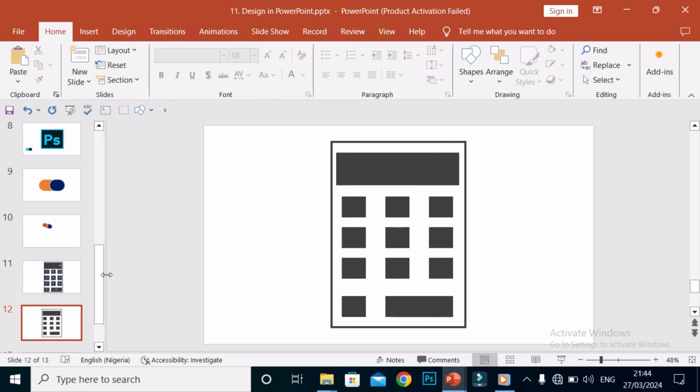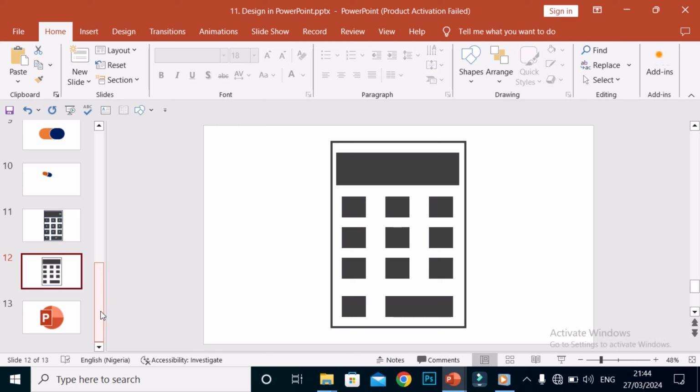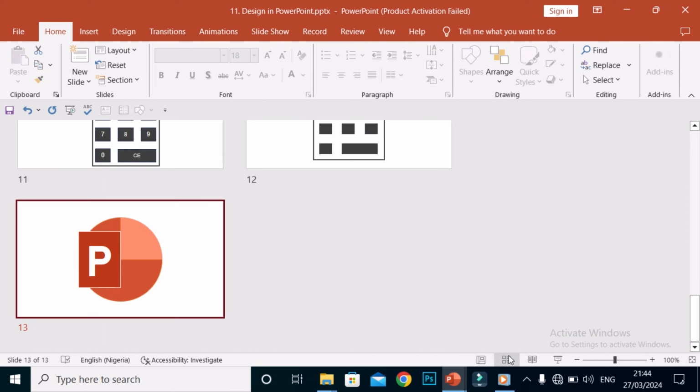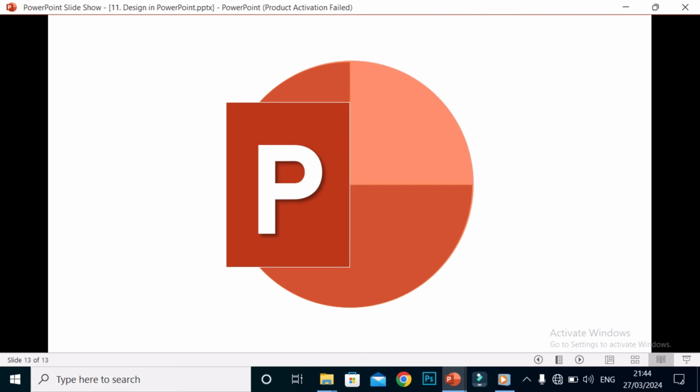Alright, so this is how you could manipulate stuff in PowerPoint and then create very, very amazing things. Alright, so we've come to the end of this, really come to the end of this tutorial.